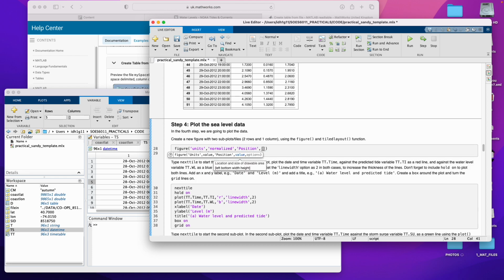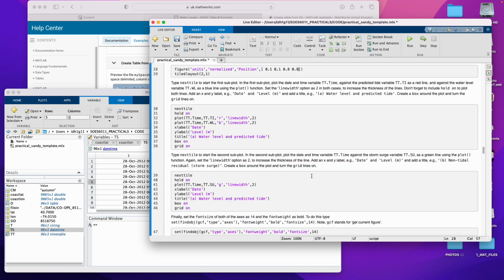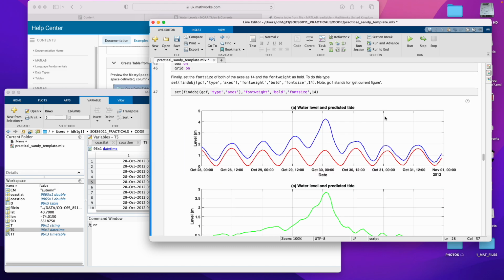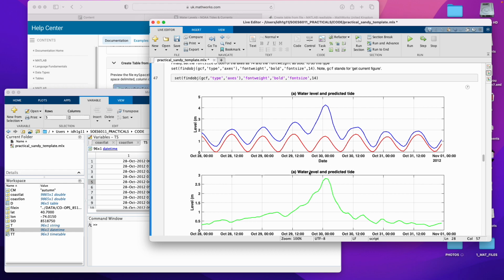And here you need to define 4 digits as a kind of percentage. So I'm going to go 10% along, 10% up. That's where my figure is going to start. It's going to be 80% long and 80% wide. It just means that the figure is much bigger. So you can see it's taken up sort of 80% of the space of this screen.